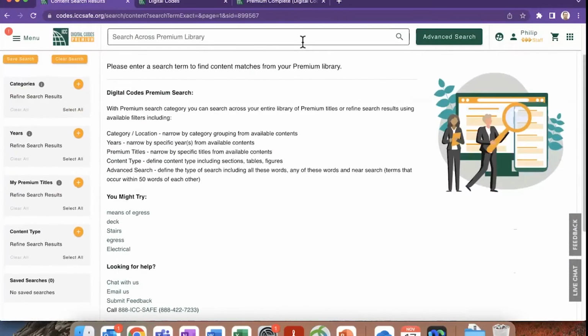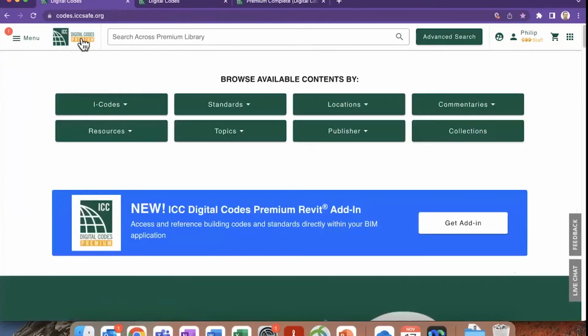Let me clear that and go back to the home page. Excuse me. So the green boxes that you see here, we kind of organize all the different content that is available on Digital Codes Premium. This would include, like I mentioned, it will display everything that is available.